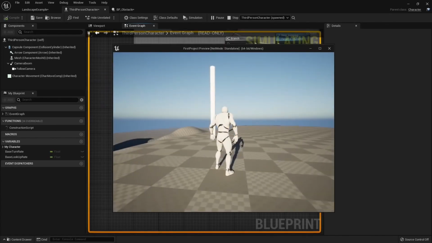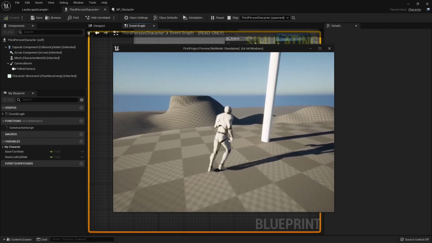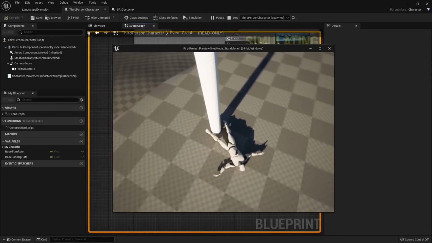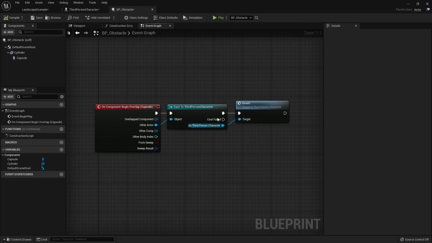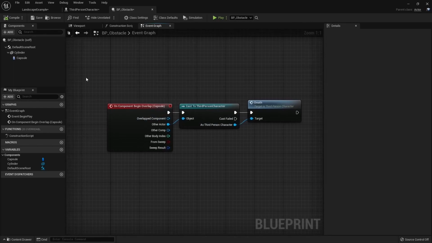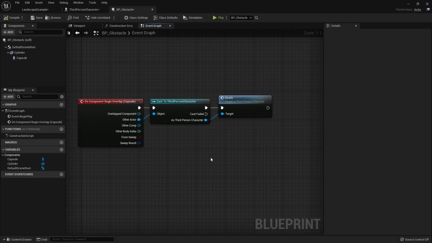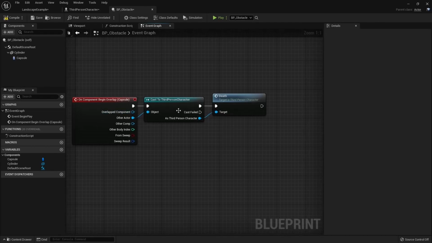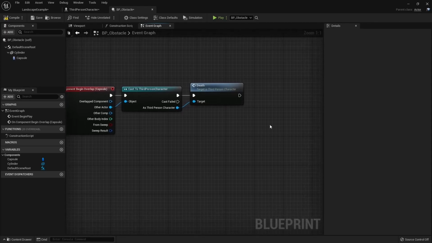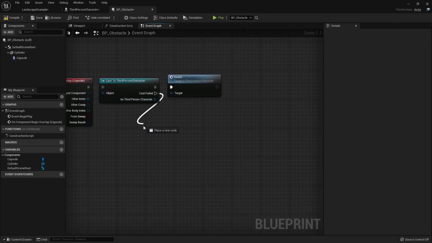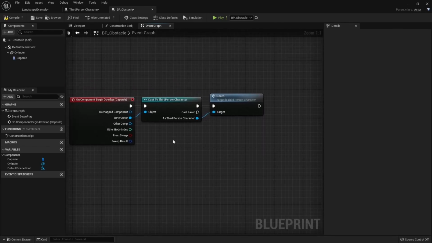So now if we press play, if I walk up to this pole, I'm not going to press F and boom, automatically he ragdolls. So that is exactly what we want. So let's go back into BP underscore obstacle and to just recap what is happening. Whenever something is overlapping this collision, I'm going to go ahead and check if it is a third person character. If it is a third person character, then I'm going to tell the third person character to call the function called death, which will ragdoll our character. And then if it is not, then whatever is connected to this right here will be fired. But I'm just going to leave that blank.